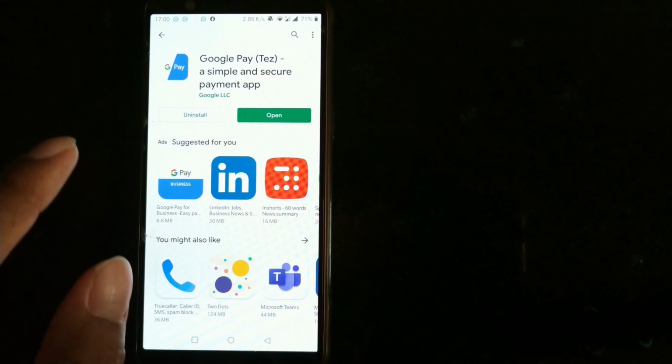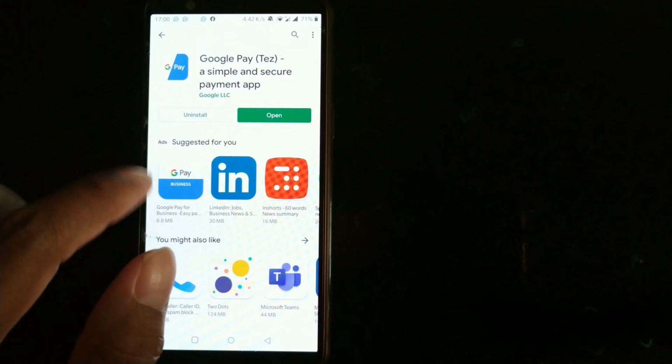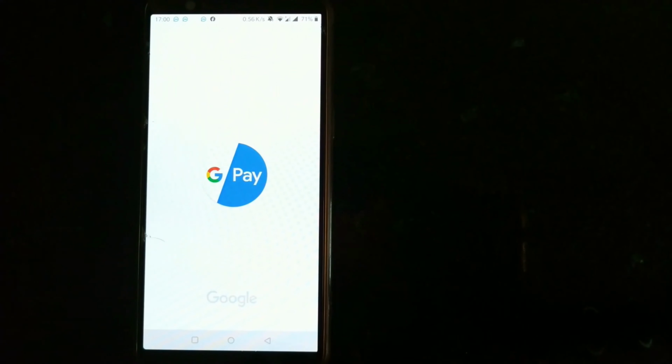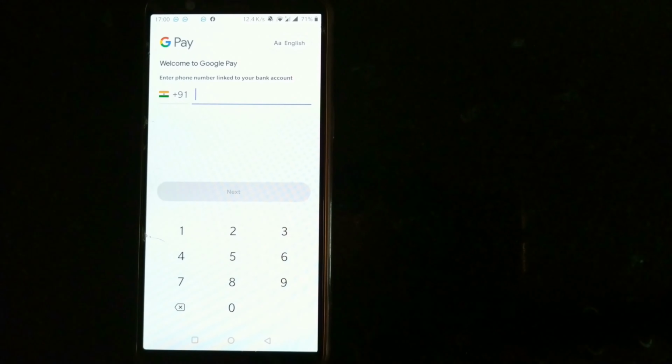Once you download it, this page will come. So here you can click open. And once you click open, it will ask you for the mobile number. Here you can see that there will be two mobile numbers already hovering, which are already in your mobile set. So you can directly click on the mobile number which is already in your SIM. So you have to click next.